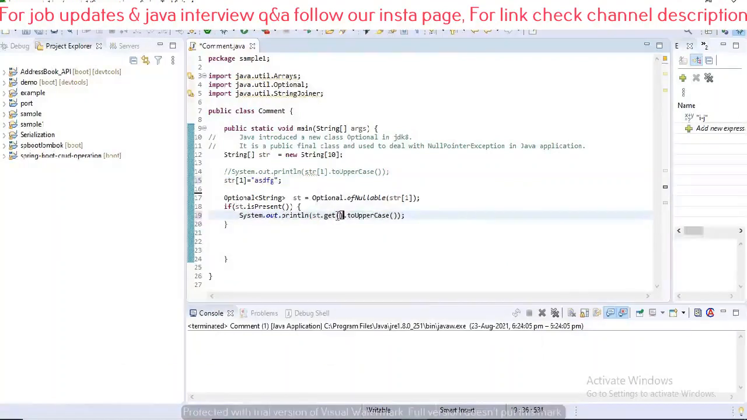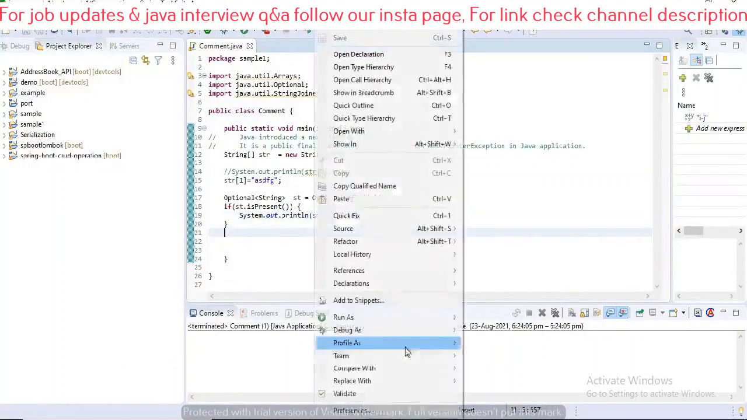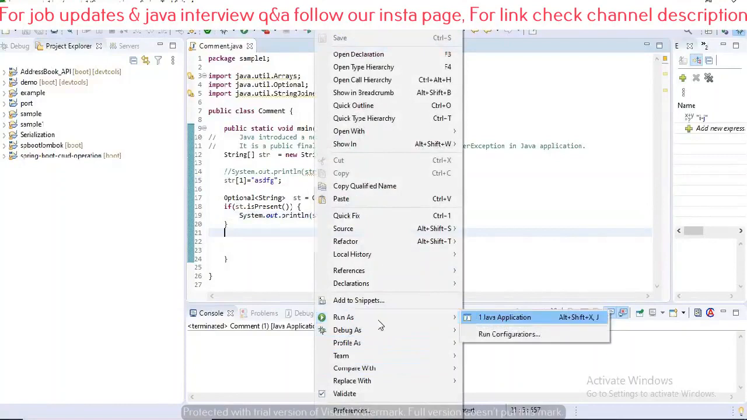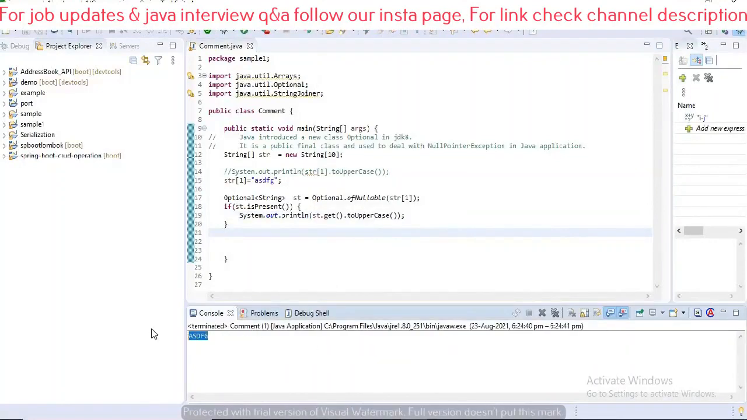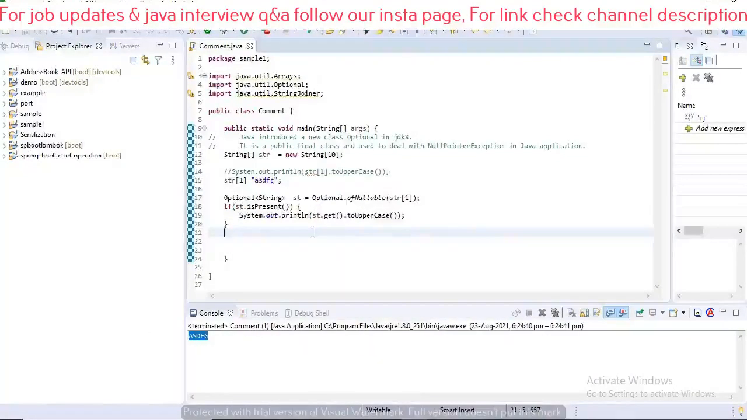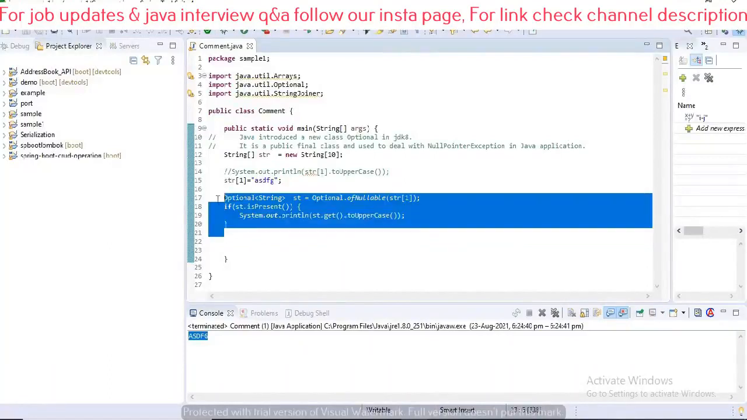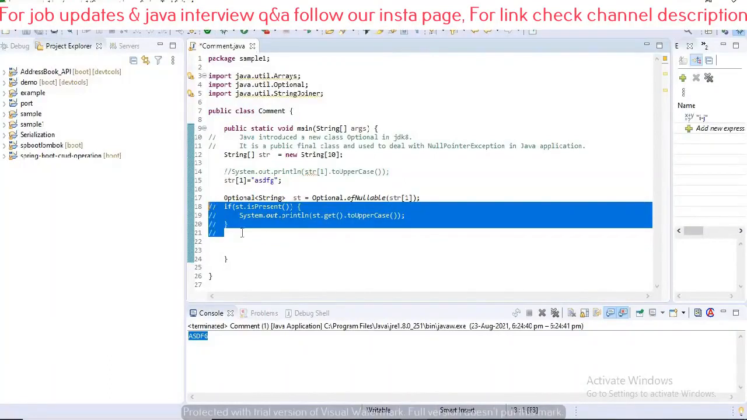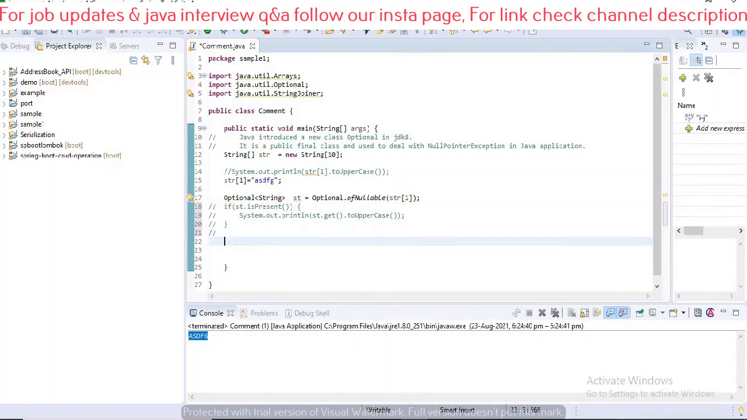Let's see if it gets the data. Another thing is that we also have the get method here. There is no need to print the data based on the index only; once it gets inside, we can use the get method also. If you observe in the console, the capital letters are printed. Let's comment it out and I want to show you another thing.